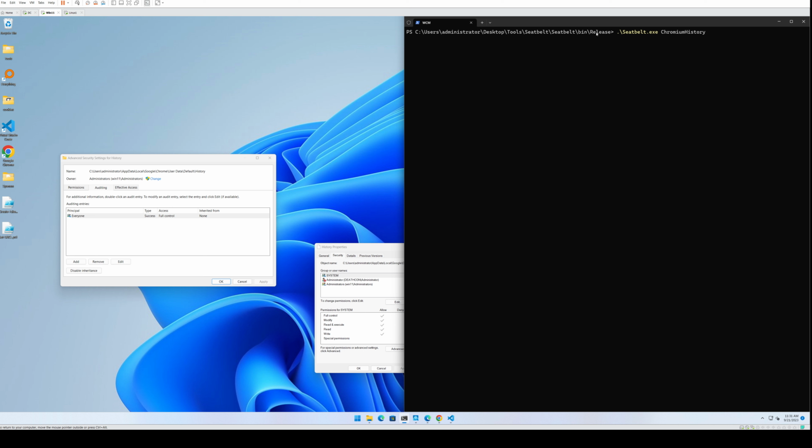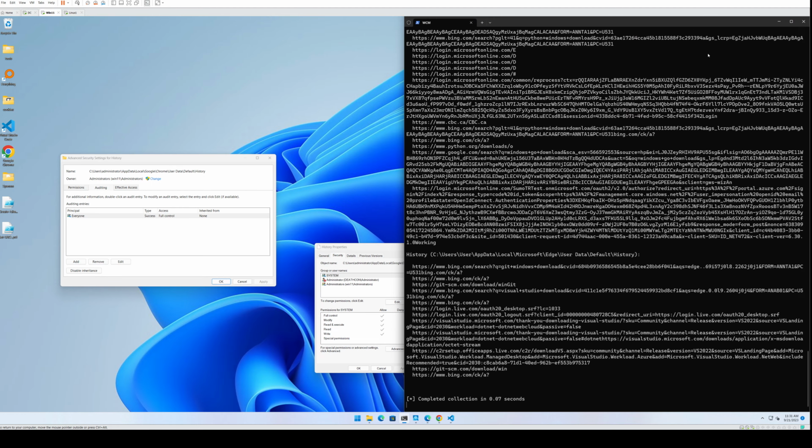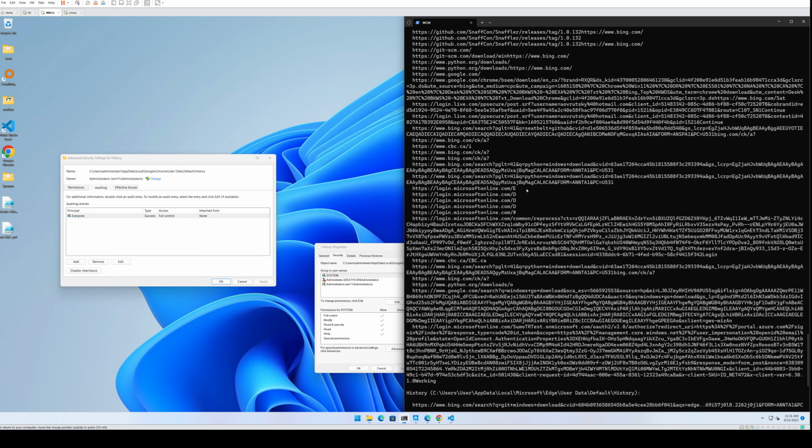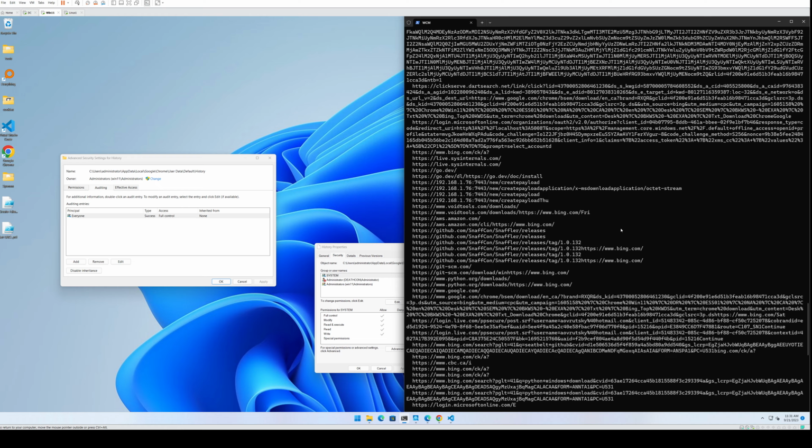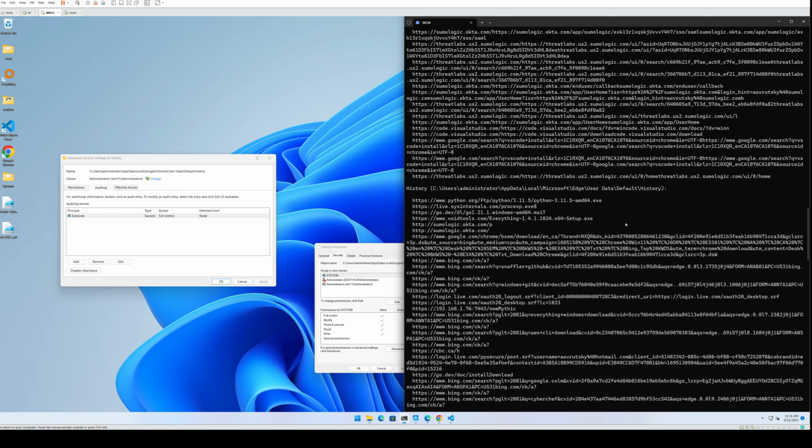Seatbelt. And there are obviously a bunch of ways to run Seatbelt, as an assembly, as a binary. And we're just going to be running it as a binary here. So we can see we're just running Seatbelt and we're passing it the chromium history parameter. And when we do so, it'll return everything it finds for the history of the browser.